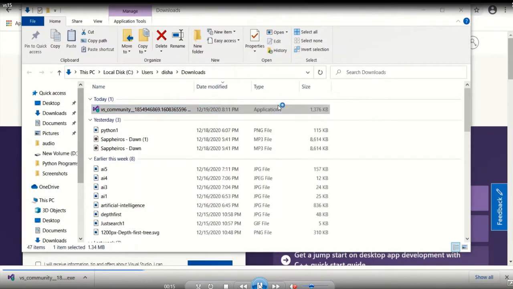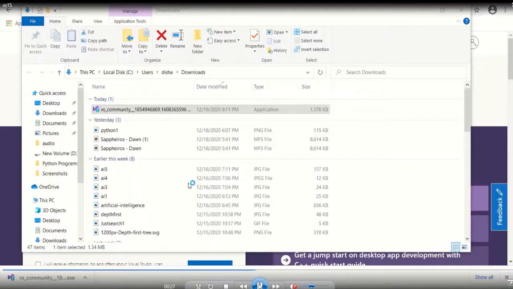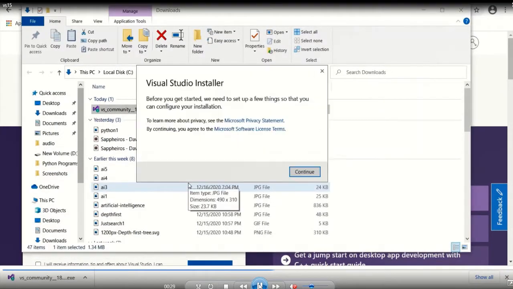After clicking on run as administrator, this window will pop up saying, do you want to allow this app to make changes to your device? Click on yes. Now again, one more window will pop up saying, before you get started, we need to set up a few things so that you can configure your installation. Click on continue.